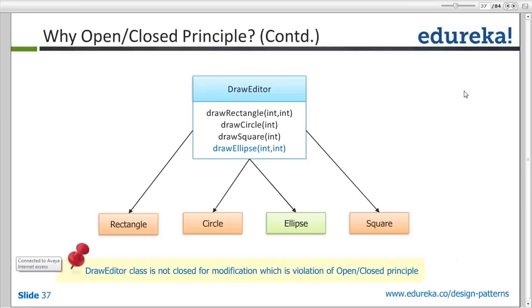Why? Because you've added a new method which was not there in the superclass or a parent class, and anybody who was only referring to the instance type draw editor, right, the type reference variable of type draw editor, will never have the draw ellipse method. So we are not really extending the functionality, in the sense that those guys who were having reference to draw editor are not getting this extension to the functionality. All they are getting is only these three methods, ability to draw three kinds of shapes.